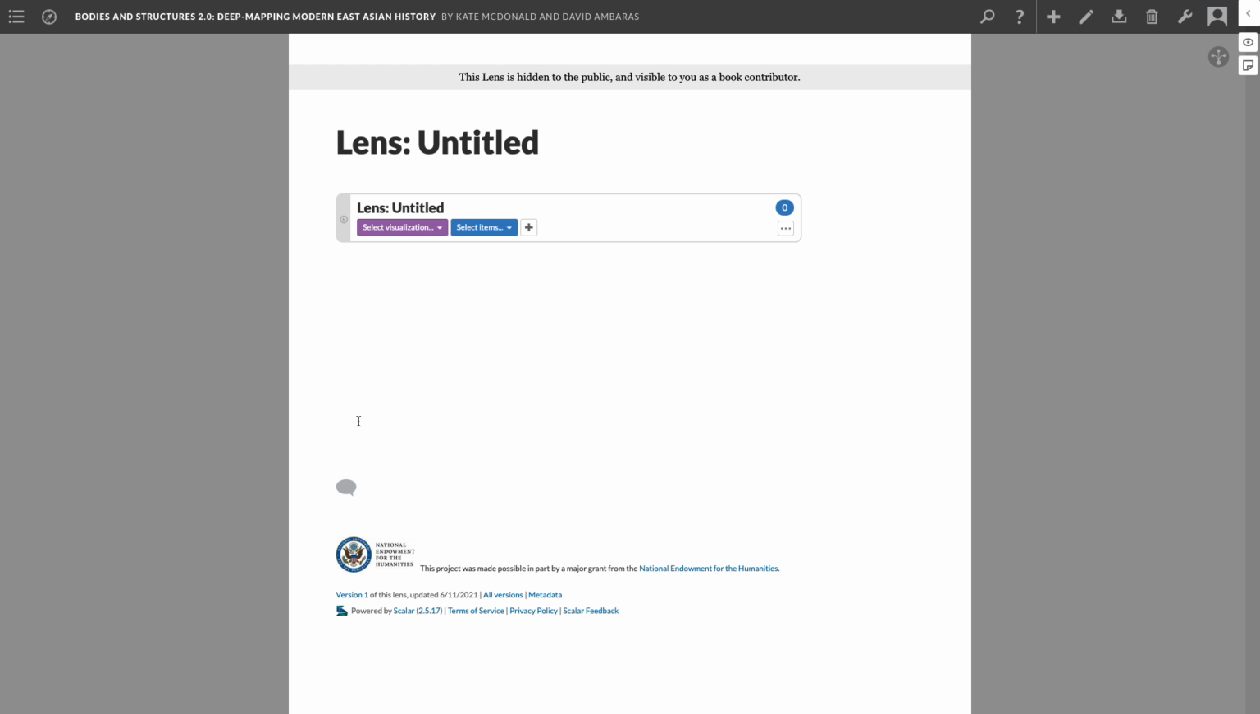All right. So the first thing we can do is we can title our lens so that if we want to come back to it later, we know what was going on here. And the activity we're going to do right now is we are going to make a list of all of the pages in the Bodies and Structures 2.0 project that are tagged by the tag Sourcebook. So I'm just going to call this lens Sourcebook.